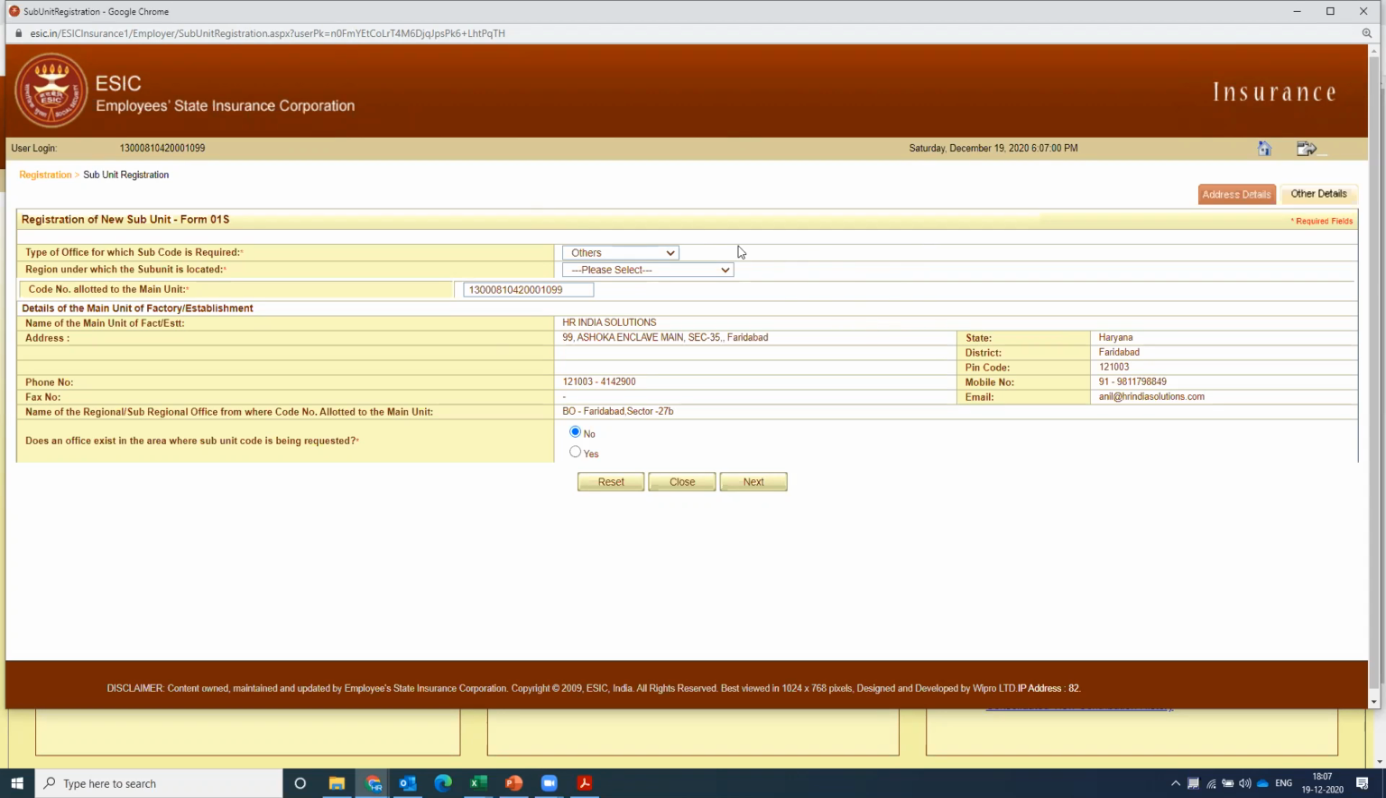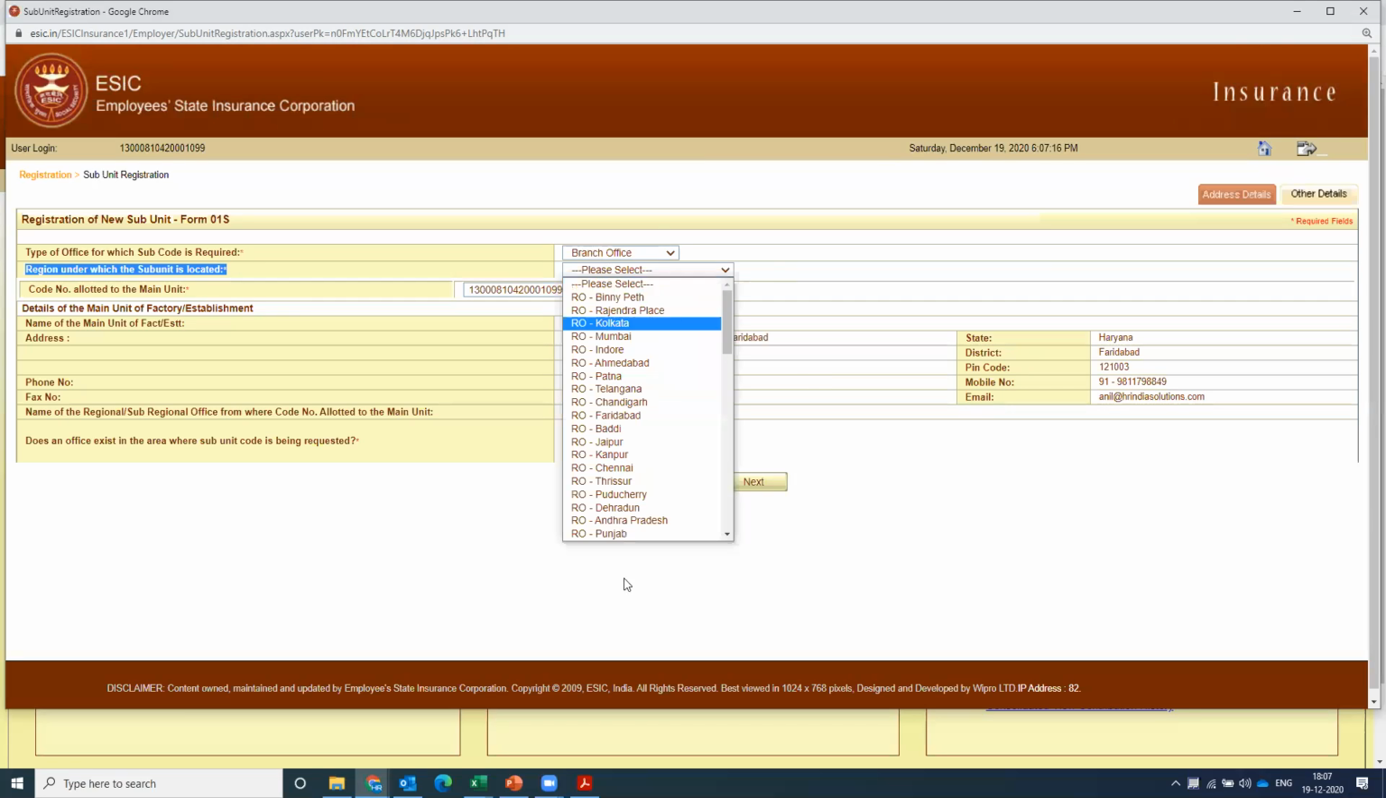For that, I think it gives a manual filling form for the other section, which is not showing right now. So you just need to select the type. I'm selecting the branch office and the region under which the subunit is located. From this list, you need to select the regional office under which your branch is coming in, right?